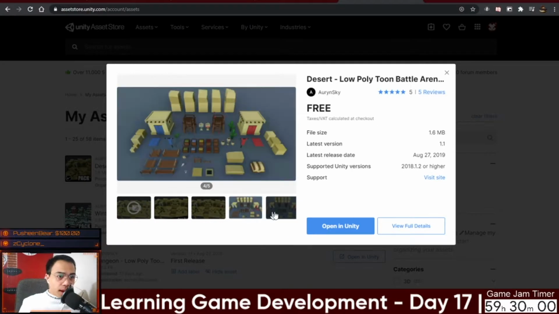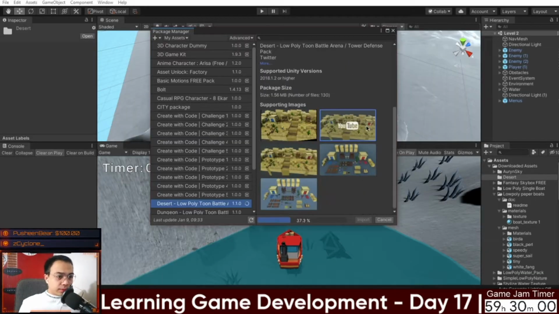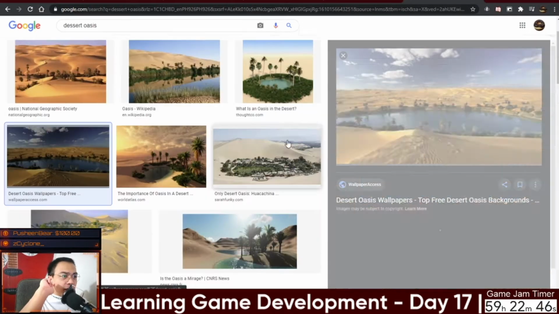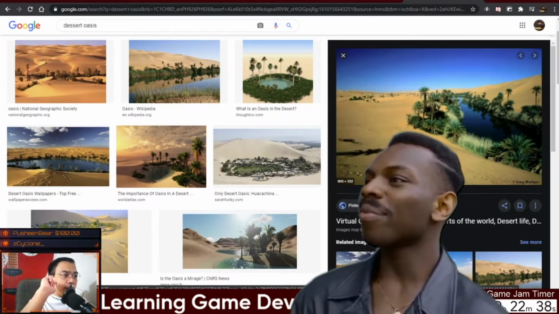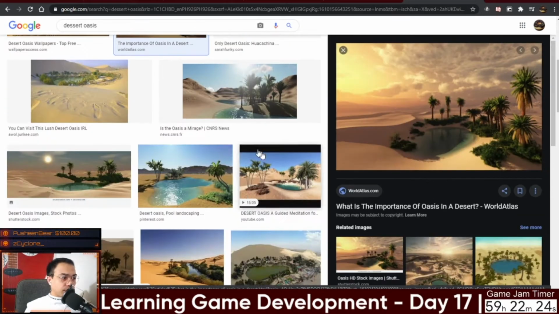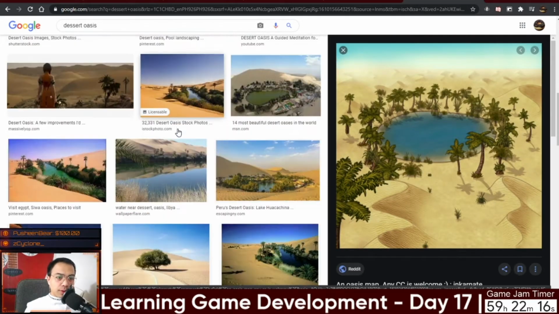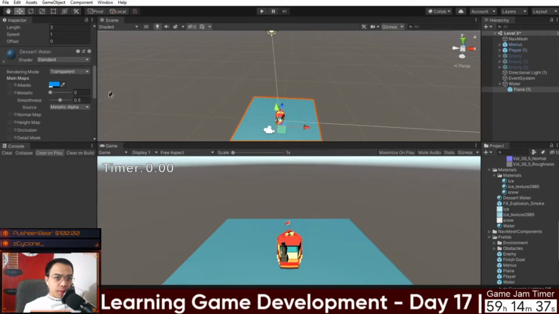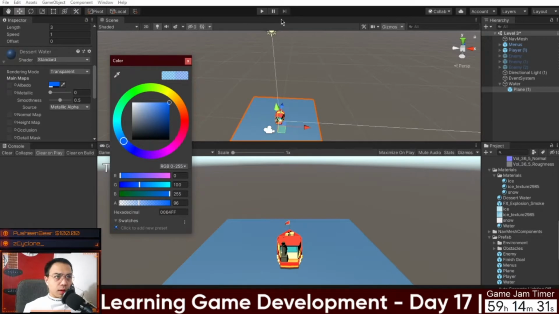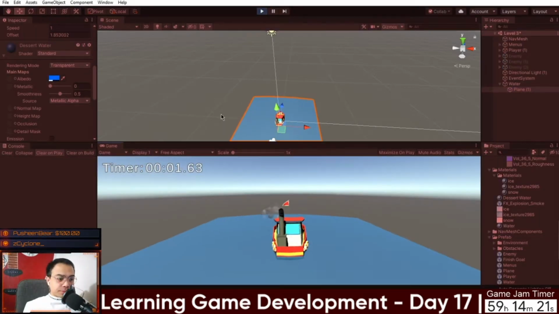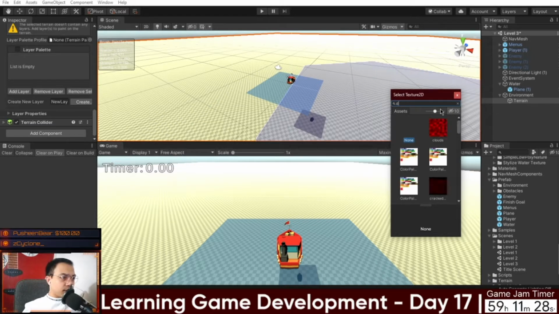So I imported this desert-themed asset to our game that we will use for our level 3 scene. Before actually designing our desert level, I went to Google Images and searched for some image references about desert oasis. Now that we have an idea on how our level should look like, it's time to create our level 3 scene. First, I added our boat and water and changed the water material to something bluer and a bit more transparent. Now it's finally time to add our terrain.